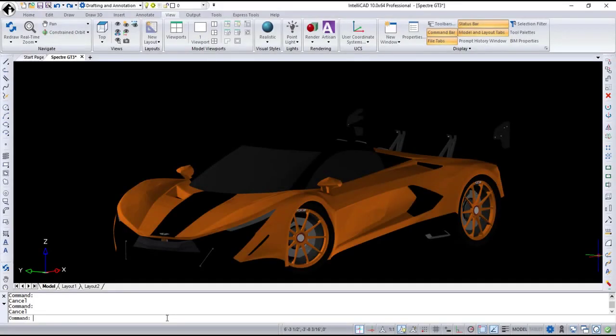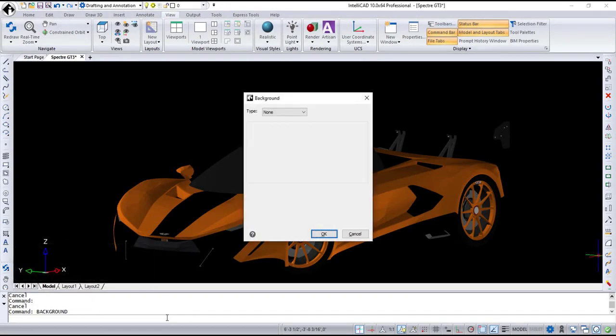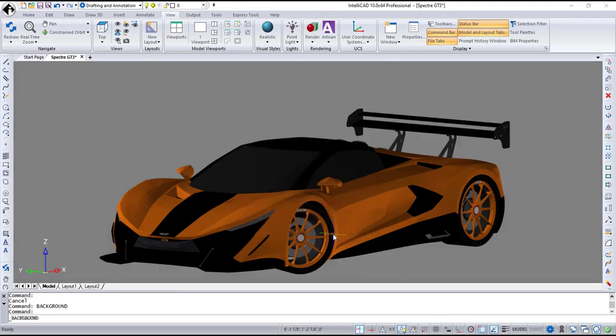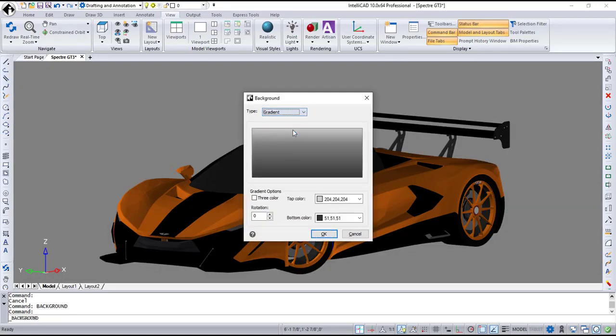Let's review new commands. The Background command activates the background dialog box where you can define type, color, effects, and position of the current view's background. Let's review different background types. Solid defines a single color solid background. Gradient specifies a 2 or 3 color gradient background. You can also specify an angle to rotate a gradient background.